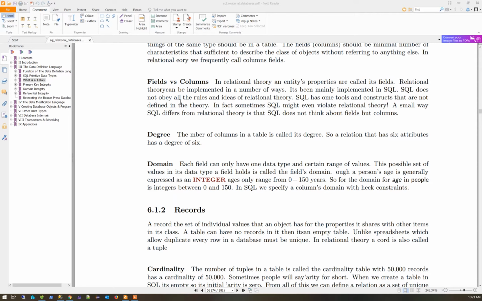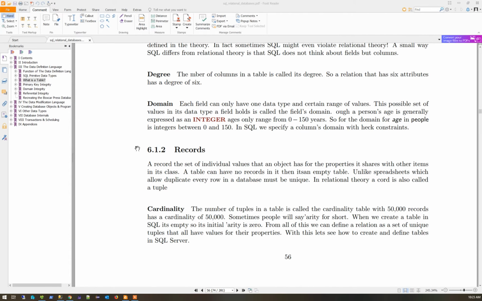Now, what's a record? A record is a set of individual values. Basically, a table is a collection of objects that all have the same properties, right? Each individual object is going to correspond to a record, or what some other people think of as a row.